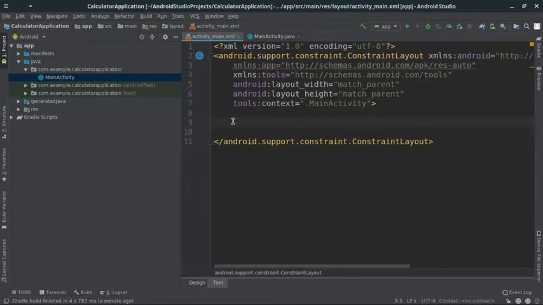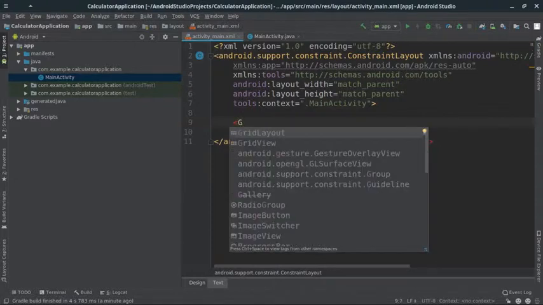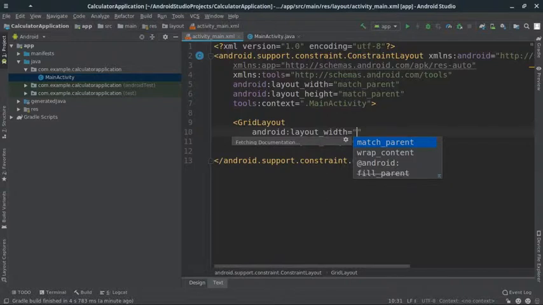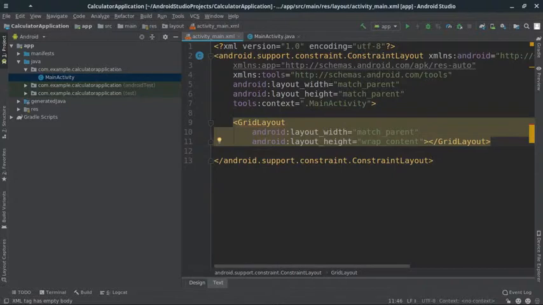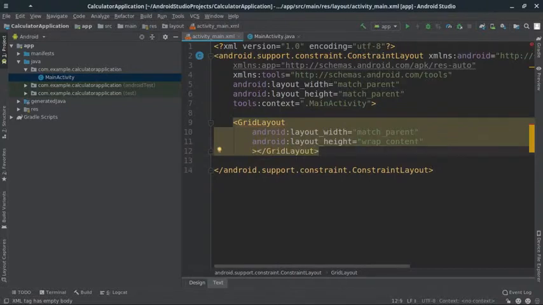Here for the purpose I will be using grid layout in order to arrange the items, the buttons of calculator. Set width to match parent and height to wrap content. Okay, and also add orientation here. Orientation as horizontal.